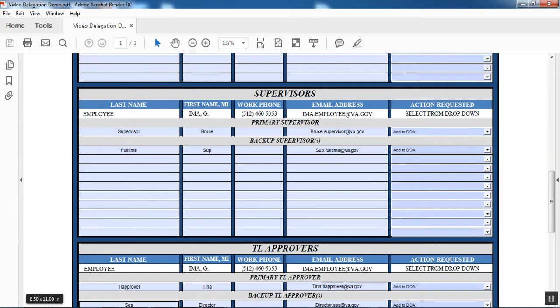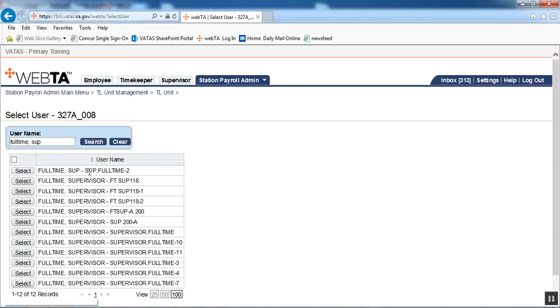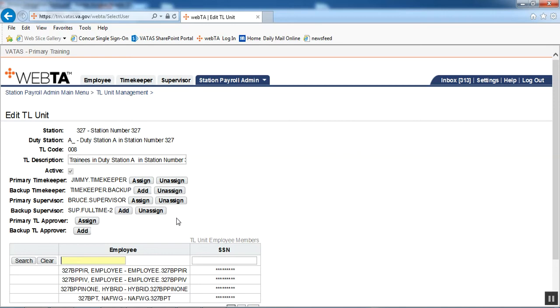And again, let's check our delegation. Last name full-time, first name Sup, S-U-P. Last name full-time, first name S-U-P, and search. And there it is, it's the first option. We'll select, and in this case we have 12 records. You would want to make sure you're selecting the correct name, and this is SUP. We now have our backup filled in.